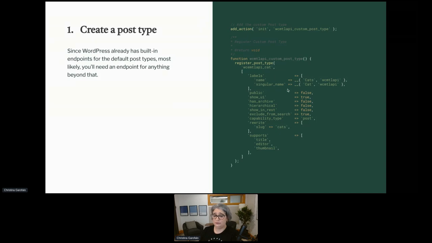Then you give it some labels. We don't necessarily want it to be public. Public means it's going to have individual pages that you can access on the front end. But we're going to keep this one to ourselves because we want to use this custom post type specifically for our API. We do want it to show in the UI because we want to be able to add cats. By the way, I'm making cats because what's the internet without cats?